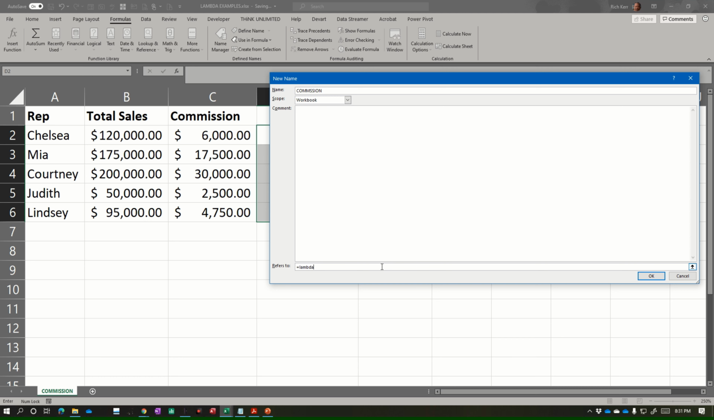We're going to say equals LAMBDA, open paren. Sales, if you recall, is my input parameter, comma, and then my formula, if sales greater than or equal to 200,000, then sales times 15%. Sales greater than or equal to 150,000, then sales times 10%. And lastly, if sales is greater than 0, then we do sales times 5%.